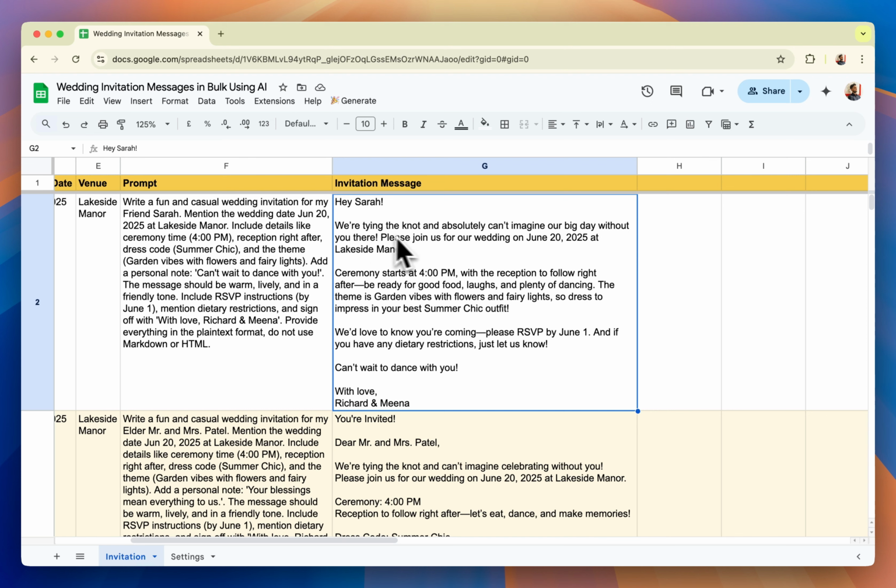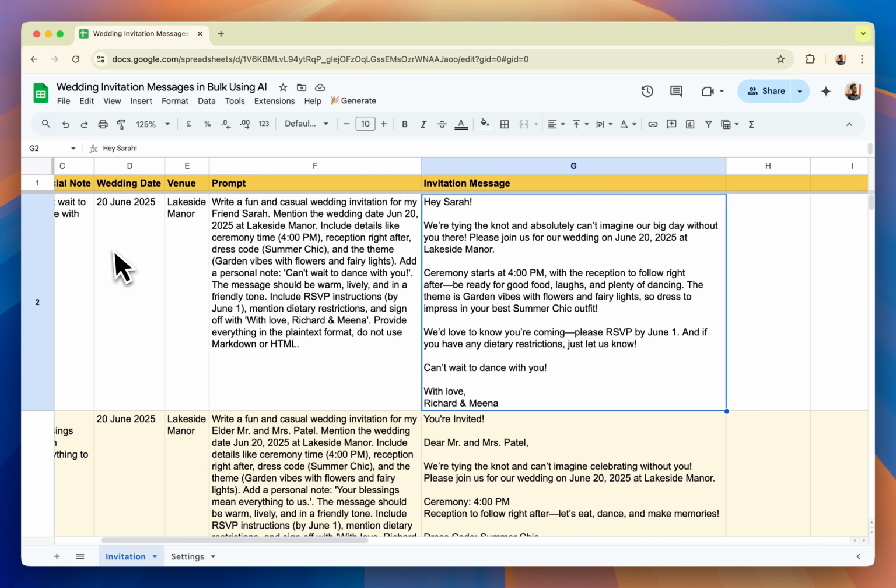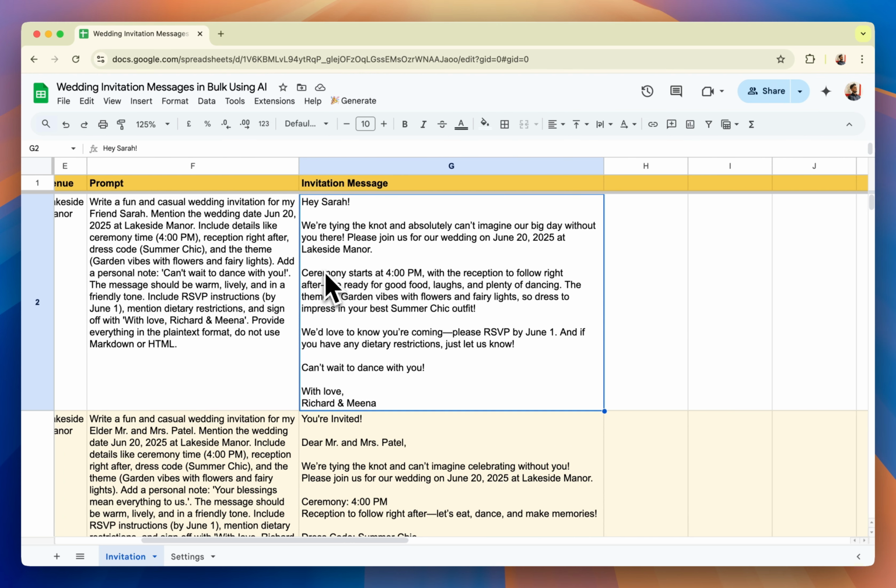Hey Sarah, we are tying the knot and absolutely can't imagine our big day without you there. Please join us for our wedding on June 20th, 2025 at Lakeside Manor, which is here. The date is coming from here, right? Ceremony starts at 4 p.m. with the reception to follow right after. Be ready for good food, laughs, and plenty of dancing. The theme is garden vibes with flowers and fairy lights. So dress to impress in your best summer chic outfit.